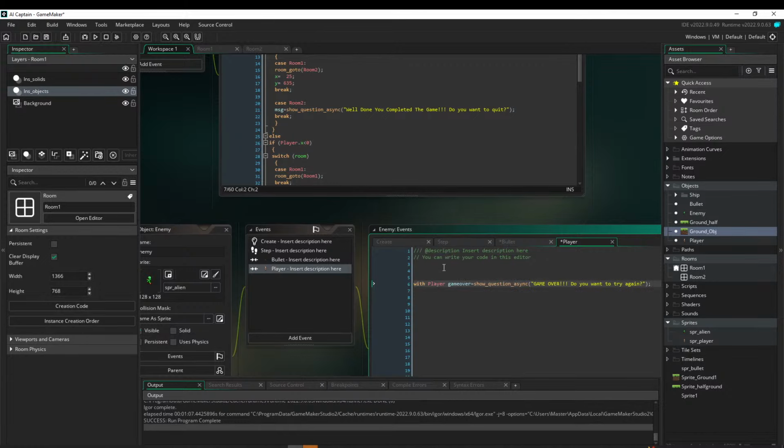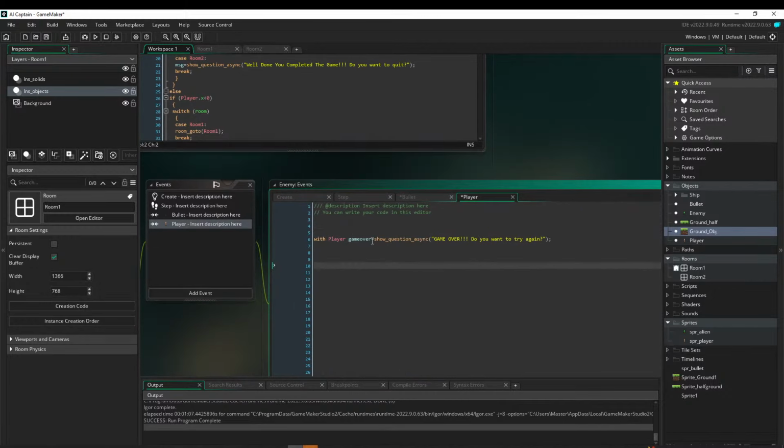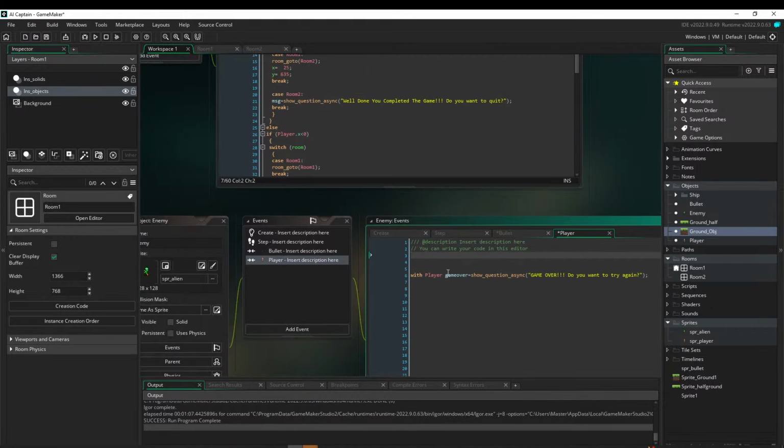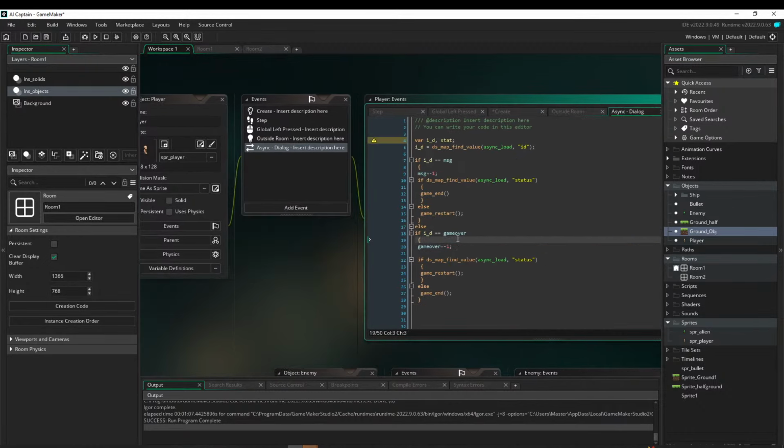So what we're going to write, so if when the enemy collides with player, we're going to show a question telling the user that it's game over, do you want to try again? But we're going to use with player so that the game over variable is assigned the value and that can then get checked in the player async event, which is a game over.